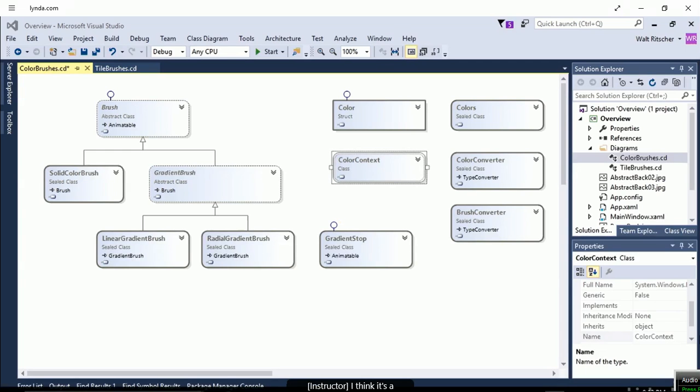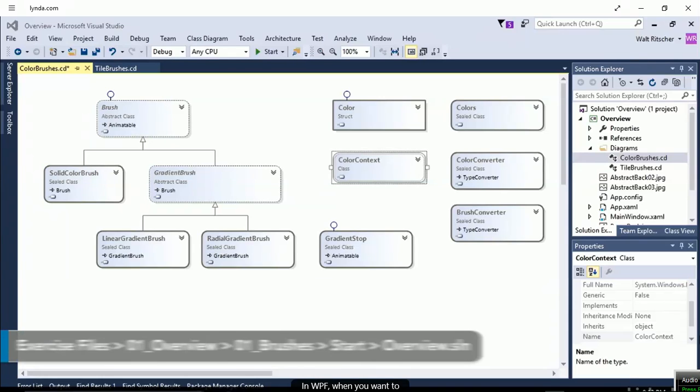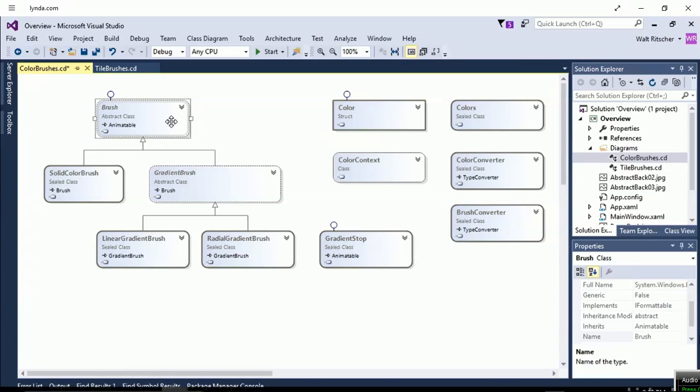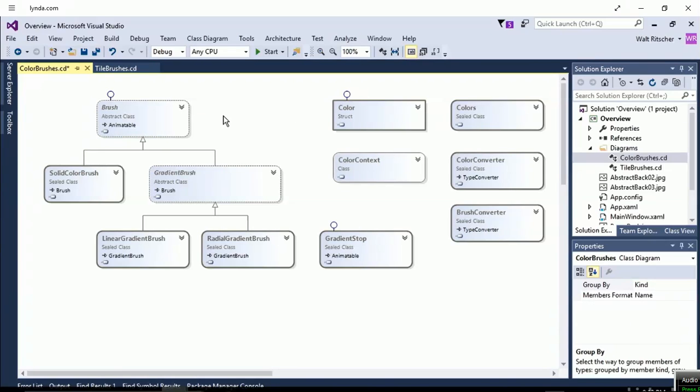I think it's a good idea to start this course by talking about the classes and structures that we'll see throughout the course. I'm talking about the brushes and the colors. In WPF, when you want to paint an area of the screen, you use a brush. All the brushes in WPF derive from this abstract class called brush. You'll find that many of the elements that you use in your UI have properties that are typed as brush.